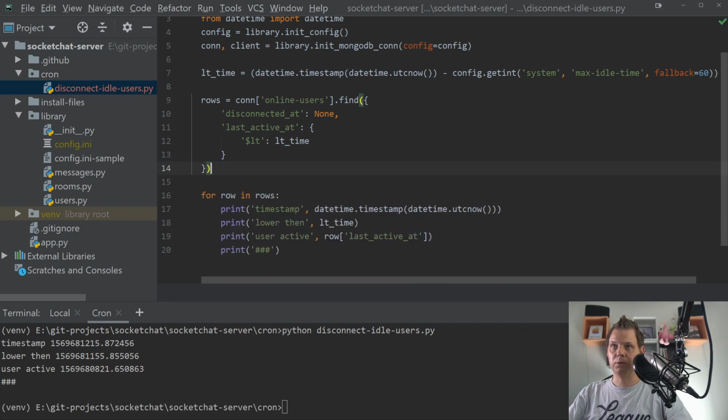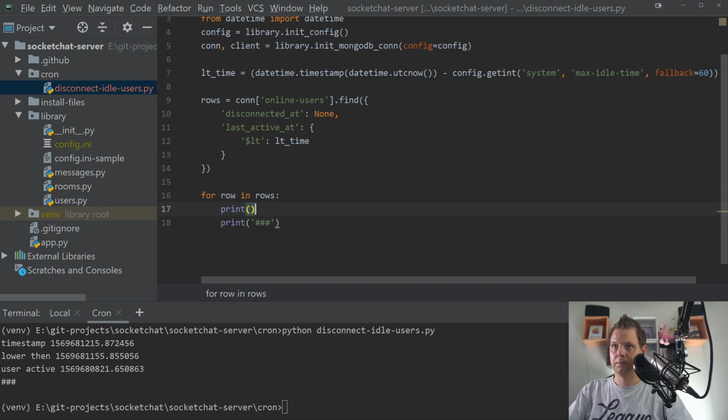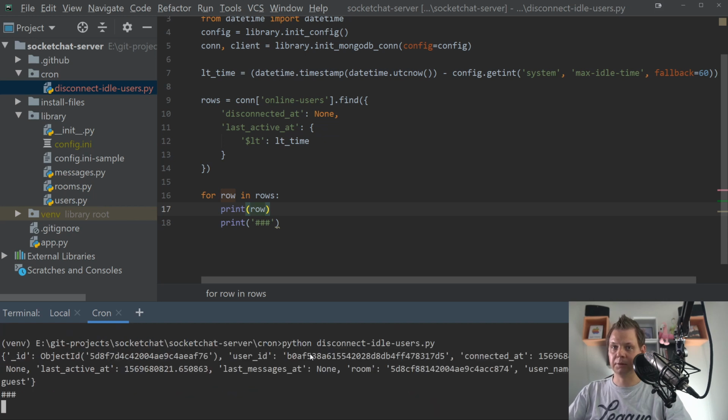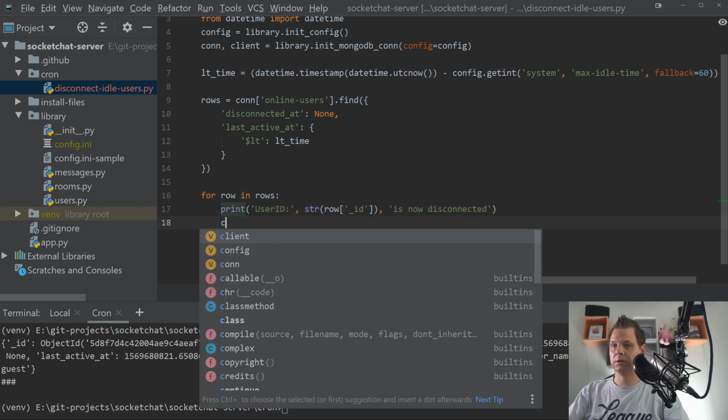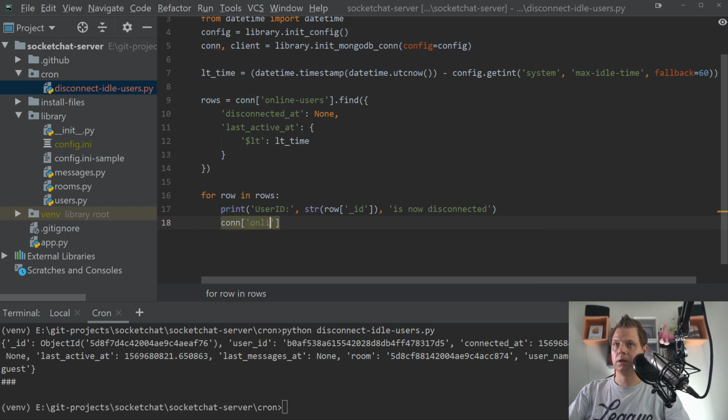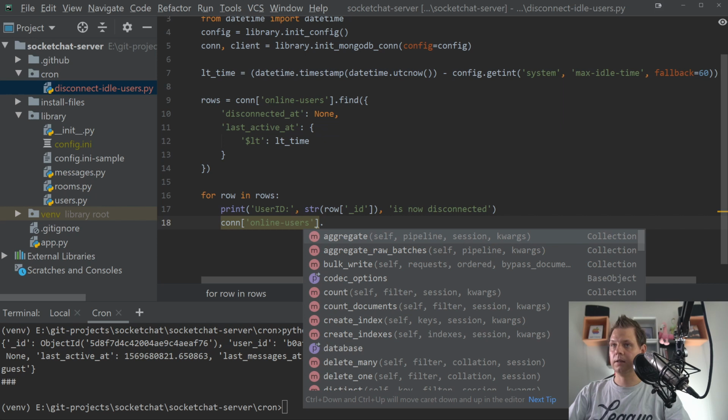more clean. So now we have 1 user. One more time, here we have one user, and what we want in this is we want to say user ID, and then we want to tell the user ID is now disconnected. And then of course we want the connection on the online users, and we want to update one.